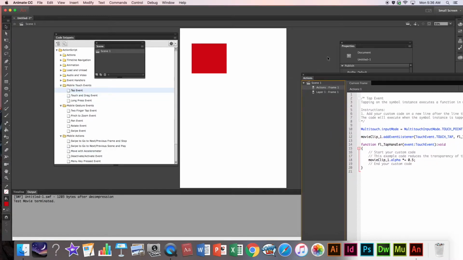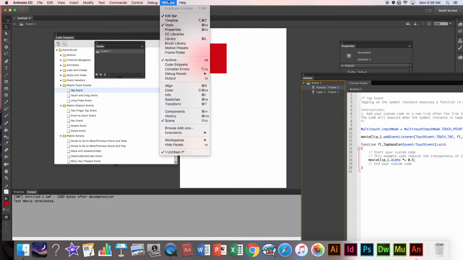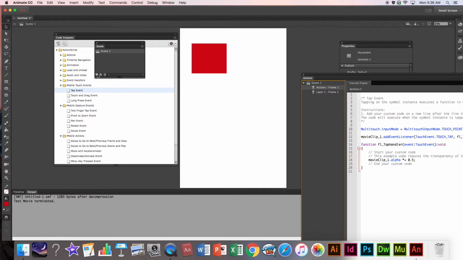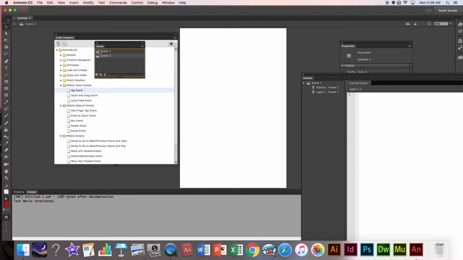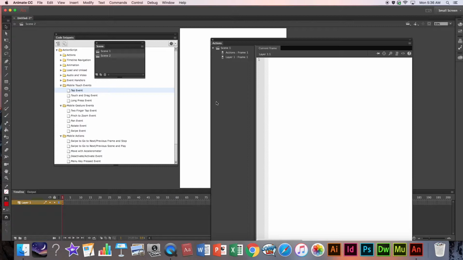Let's say we want to add another scene. So let's go and create another scene here. Just going to my scene window, window scene, scene 2 now. And let's right away put a stop. Let's put a stop on the first frame of scene 2. Okay, so now scene 2 has a stop.